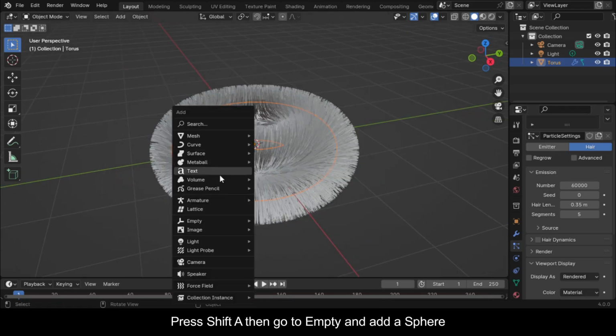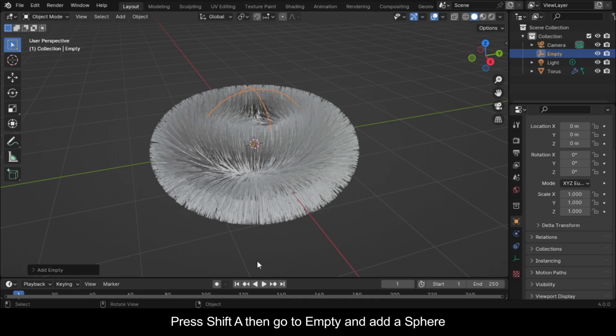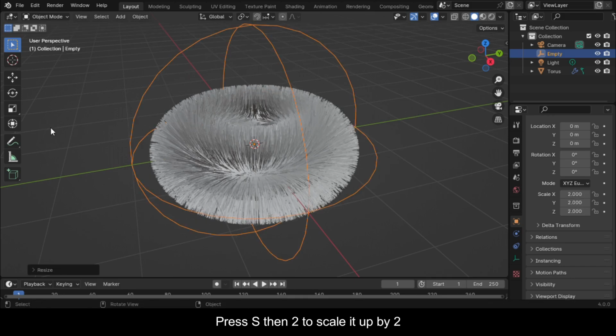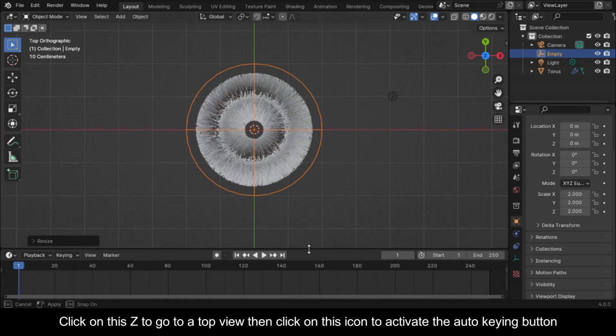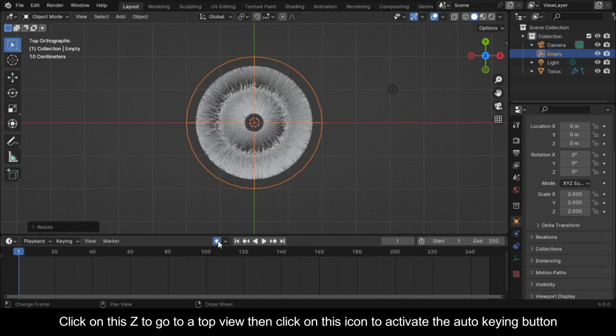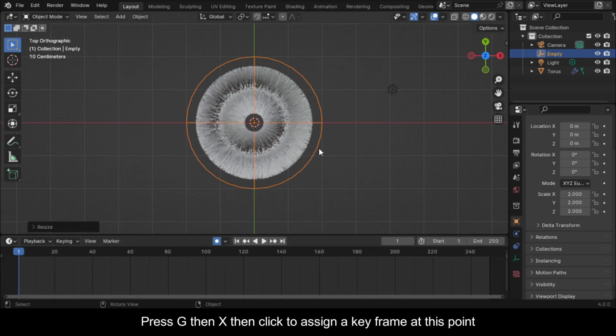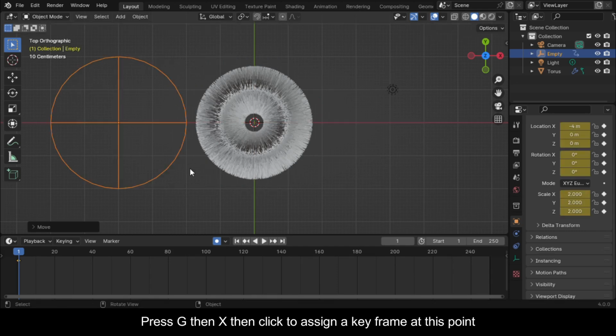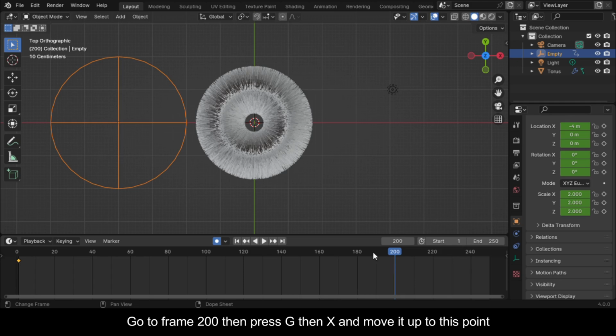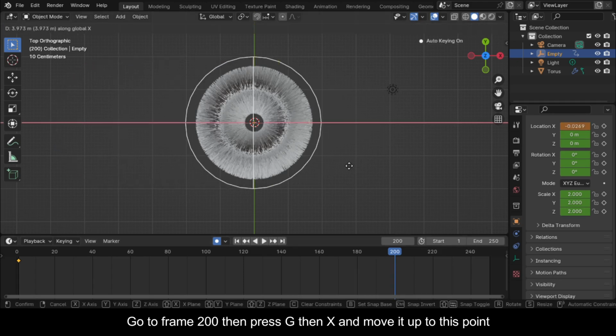Press Shift A to then go to Empty and add a sphere. Press S then 2 to scale it up by 2. Click on this Z to go to a top view, then click on this icon to activate the auto keying button. Press G then X, then click to assign a keyframe at this point. Go to frame 200, then press G then X and move it up to this point.